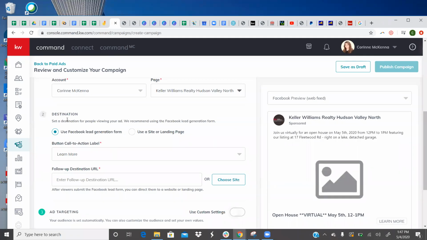And then here is important. So the destination, set a destination for people viewing the ad. We recommend using the Facebook lead generation form. So you can use the Facebook lead generation form, which, if they click on the ad, will pull their information that they have listed with Facebook as their contact information, which please do keep in mind is definitely not always accurate.